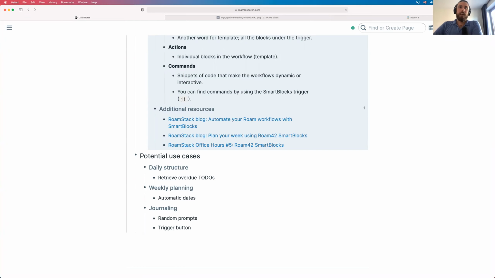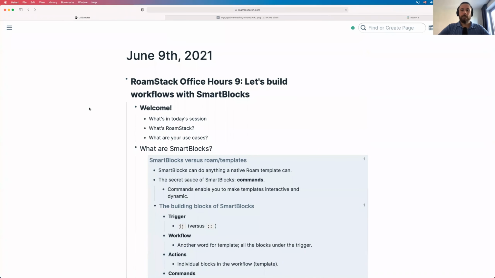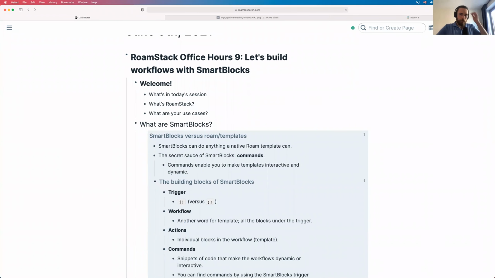So where do we actually get started? In the previous office hours, I've explained my process. I usually write it in pseudocode first. So I want to clarify the use case before actually starting to build it. So let's get started with one very specific one.